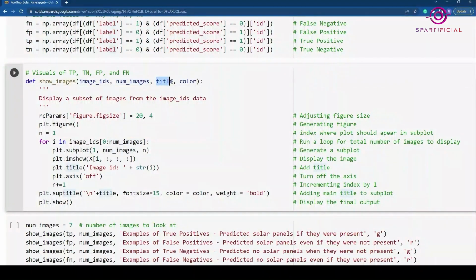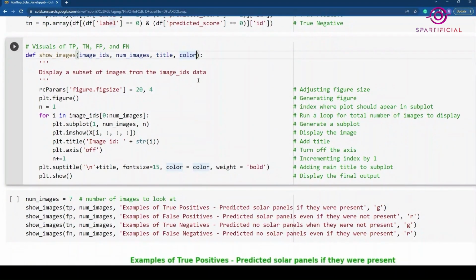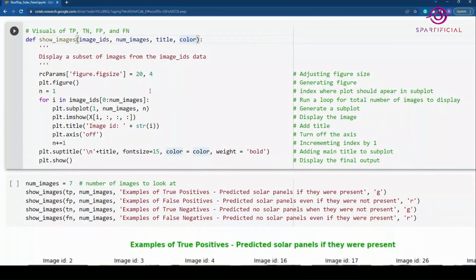Then the title that I want to give it, and the color that I want to give. I'll give red color whenever we have incorrectly predicted something, and green color when we have correctly predicted something. I'm using rcParams from pylab to adjust the figure size. Again, if you don't want to do that, you can directly use plt.figure with figsize. It's just another way to give your figure a size. And then, to get the different indices where we want to create our subplots, I am using the value of n as 1, starting from 1.